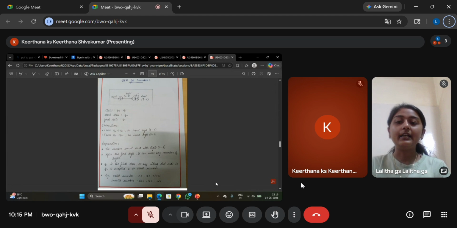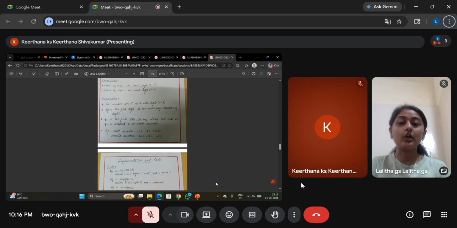Examples of valid numbers are 0, 5, 11 and so on. Invalid numbers are ABC, minus 1, 2, 3. Only non-negative numbers are valid; negative numbers are invalid.